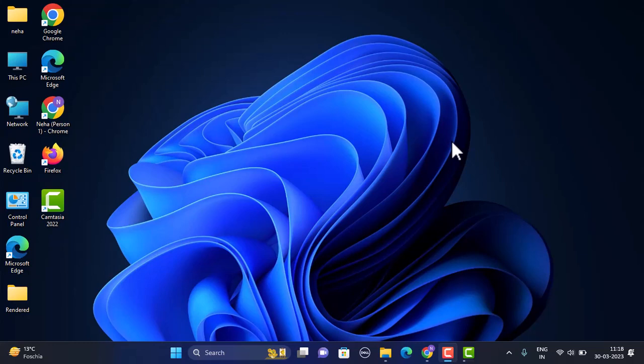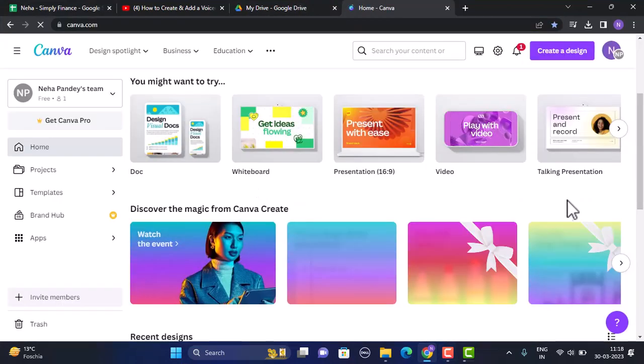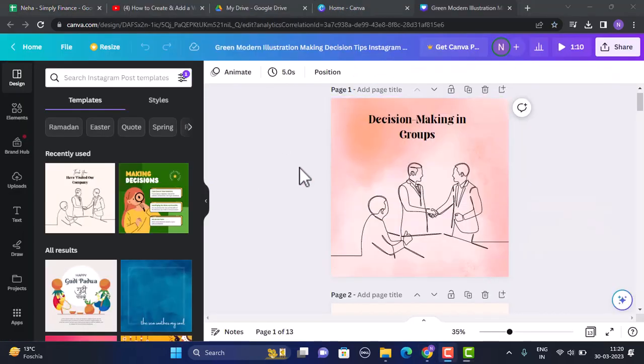So in order to create and add a voiceover to any of your Canva projects, first thing, you need to open up your web browser and then head over to select the project or the presentation where you actually want to add a voiceover. So once you've opened up your presentation or the editing file, in the top right corner, you'll need to click on this option that is share.